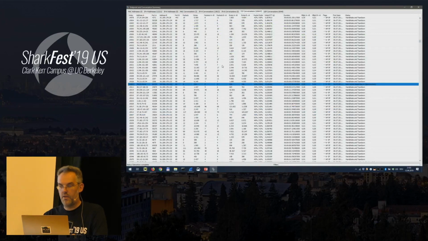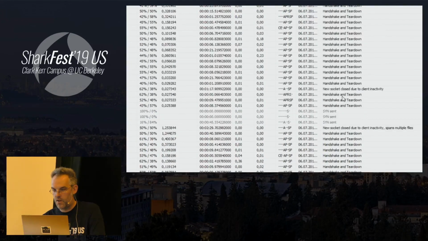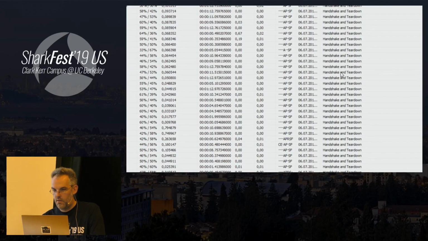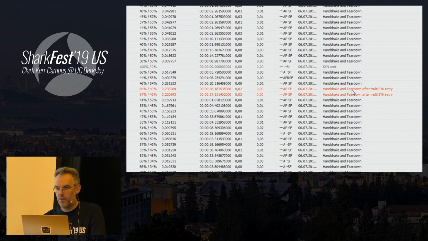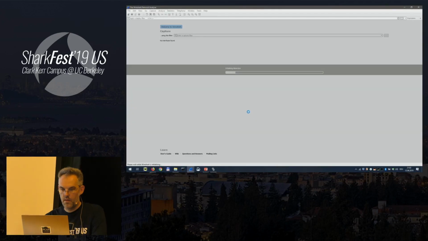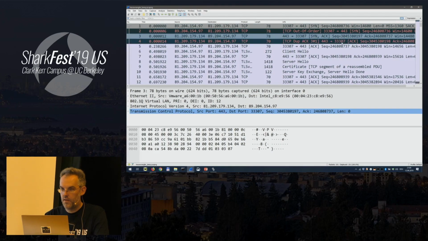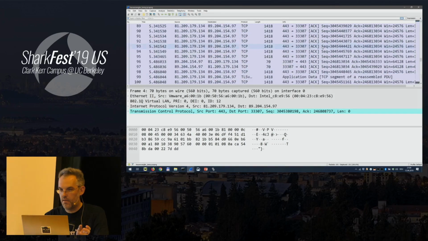Okay, so this is how you can extract stuff really quickly. There's other things like SynSend, handshake and teardown, new socket. Oh, there's some red stuff. Handshake and teardown after multi-SYN retry. Let's try that one. And keep in mind that it's always pulling this from the 4 gigabytes over 10 files and combining everything, even if it's spread over multiple files. And we have a SYN, a retry, SYN ACK. It's not a big thing, but yeah.